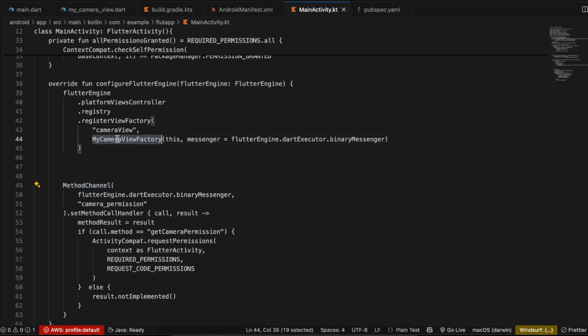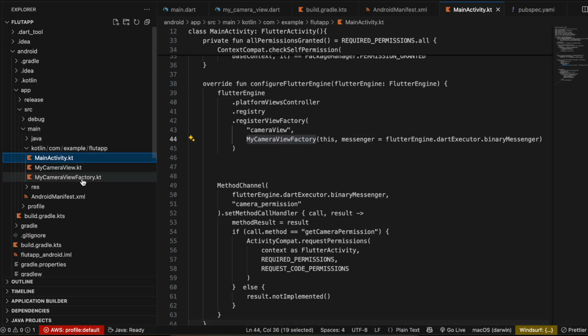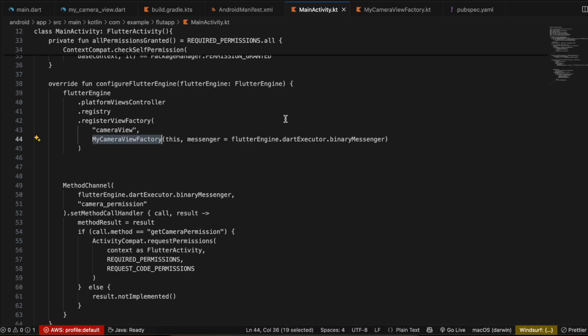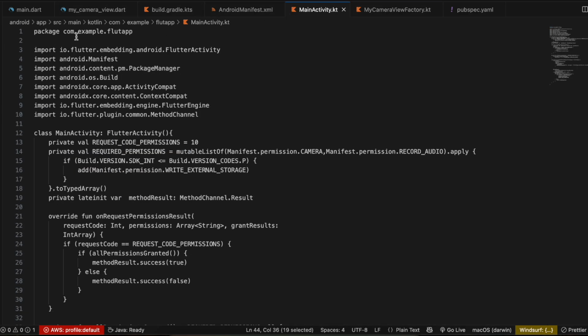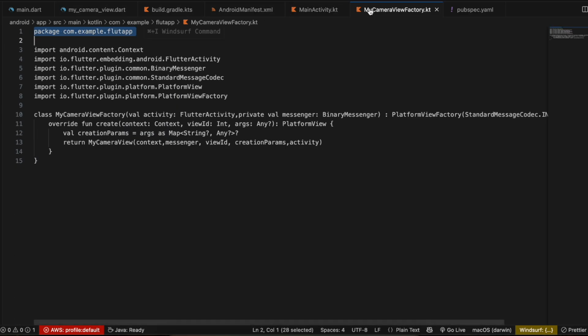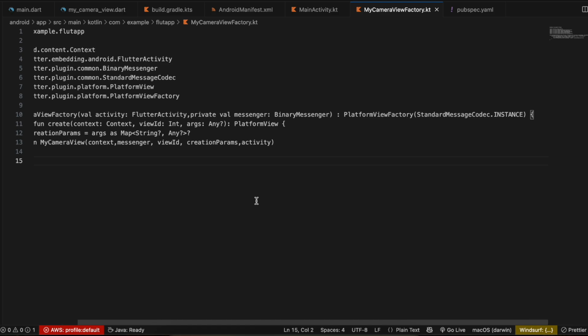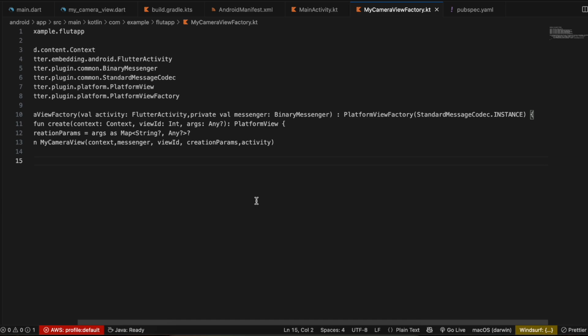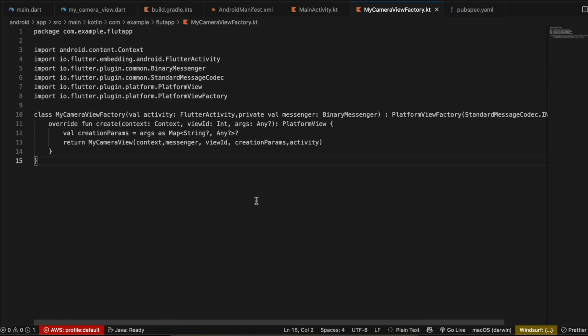Now coming back to this MyCameraViewFactory, here we have this Kotlin file. Firstly, this should be your own package name, so you can get your package name from your MainActivity. Just copy paste whatever you have over there to over here. Don't write my package name, you will face issues again. Rest everything you can copy paste. Now there is nothing to explain over here. This is boilerplate code which you have to write every time you want to embed a native Android view inside your Flutter application. So feel free to pause the video and just copy all this code.